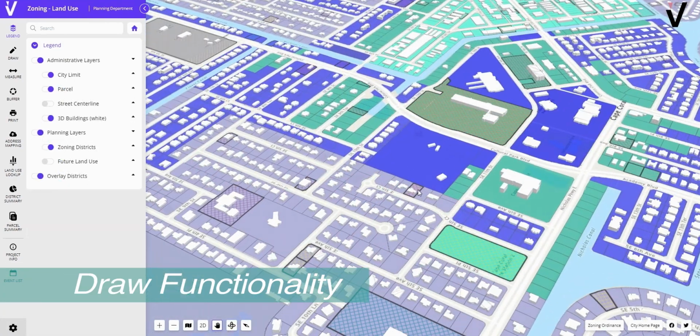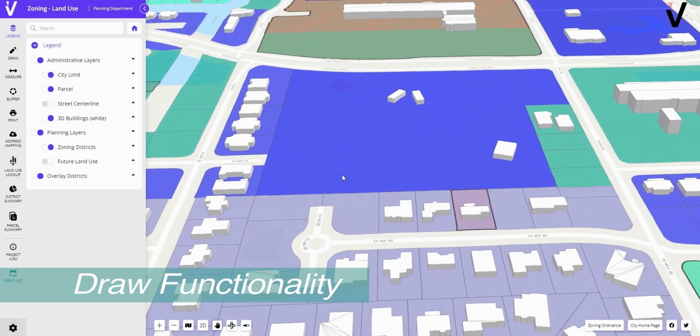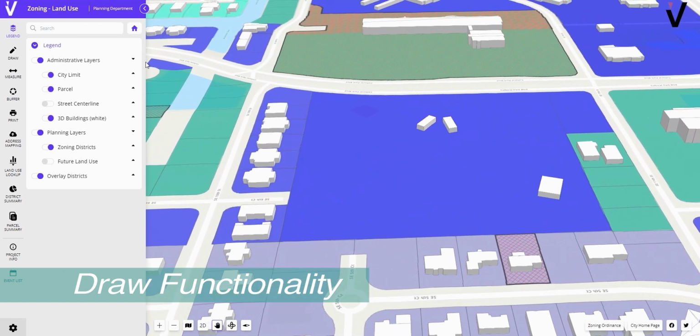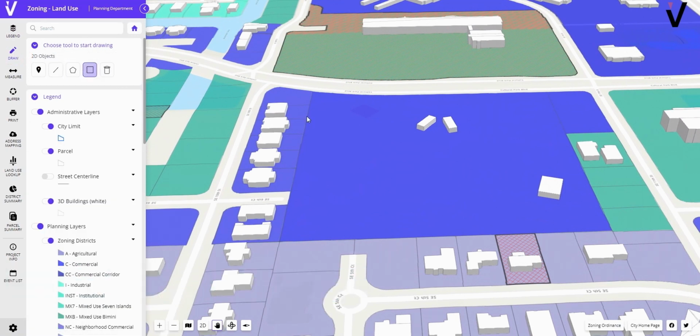City staff may be required to draw shapes and objects in order to mimic various development proposals on parcels that are being considered for development. With the Draw tool, users can draw these objects directly on the map and use the map controls to analyze the objects in their surrounding context.